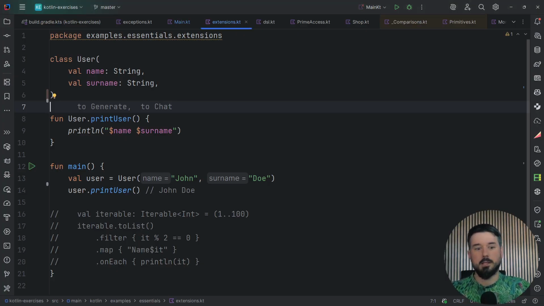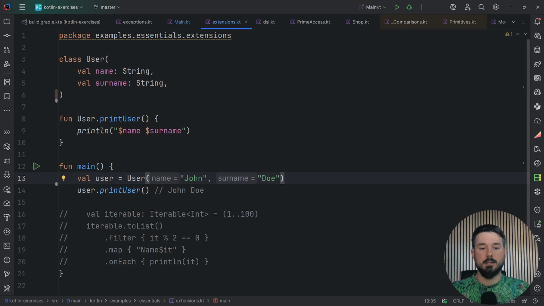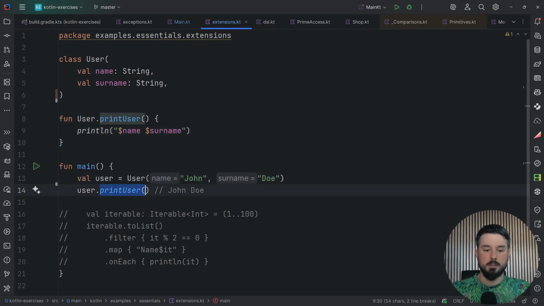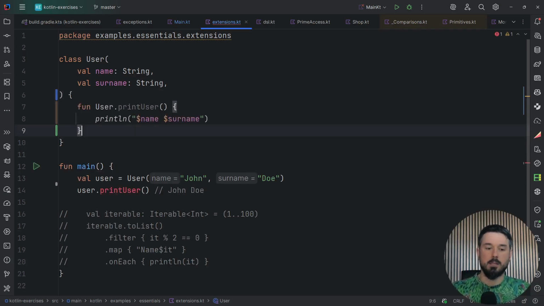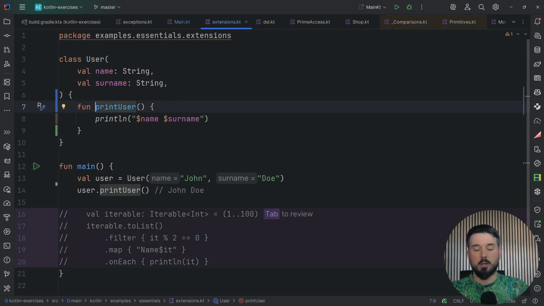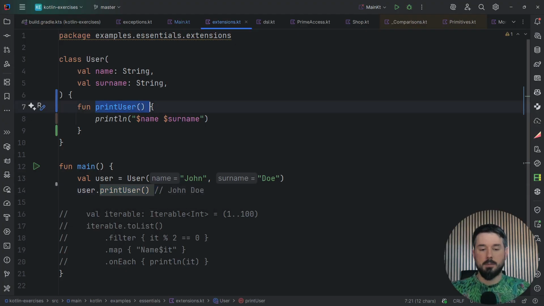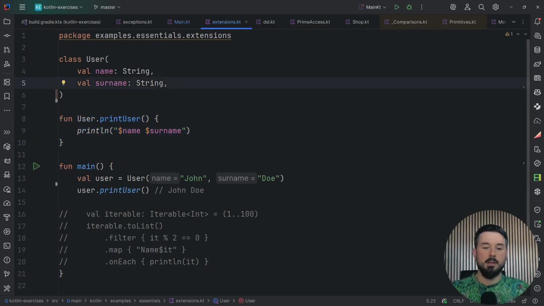Let me show you that in practice. Here I have an object, a user, and here I have an extension function that is called on a user. So from the perspective of a Java developer, it looks like a method. I mean, it technically is a method, but the call of it looks like a call of a member function. So this and this look similar, but under the hood, they cannot be any more different.